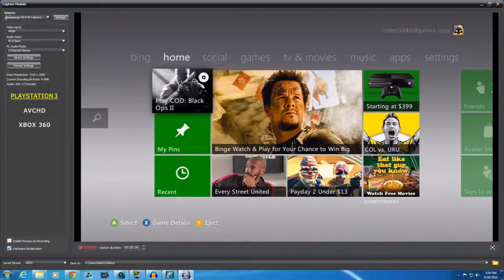So from the top, you want to find your source. My source is an HD PVR, so we're going to leave it as that. That's what we want to be the source. You can hit refresh if your source doesn't come up. If it's not here, you need to check your cables.